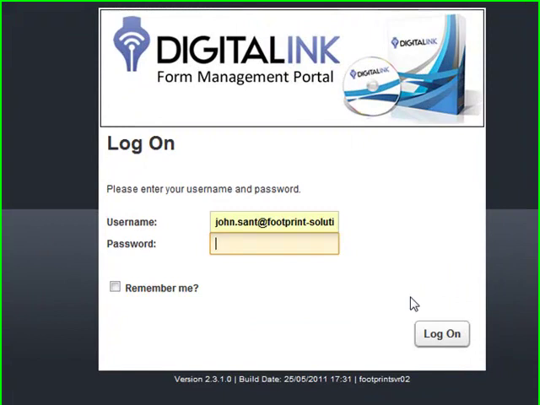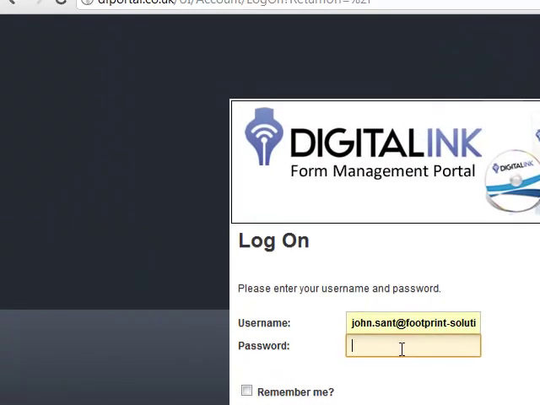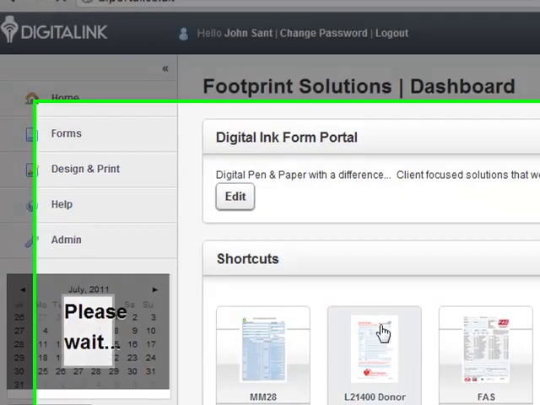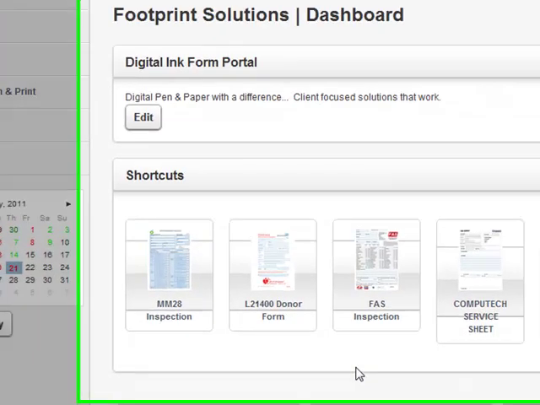Today we're going to be looking at the form management portal here. It's a secure web-based system, so we'll just enter some login credentials and open the system up. It's thin client web-based, so it means that you can view your forms from anywhere in the world. You don't have to be within your organisation.